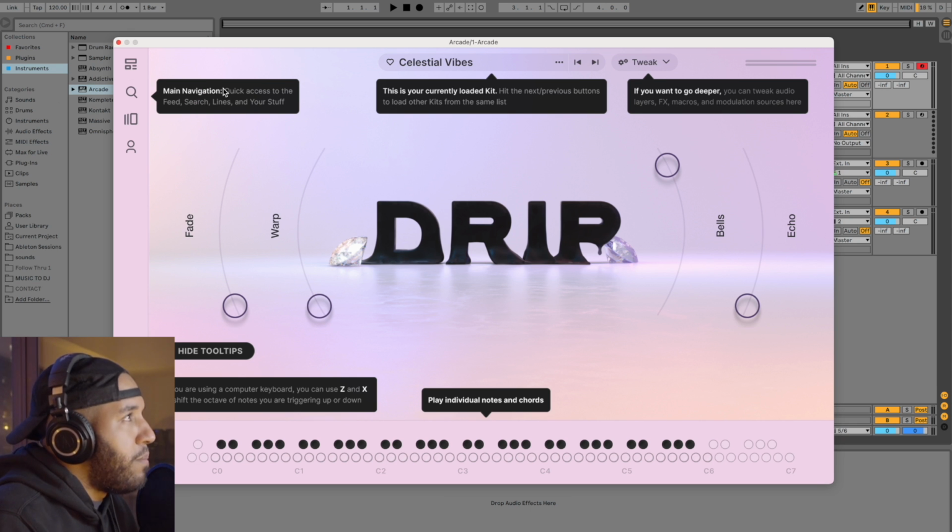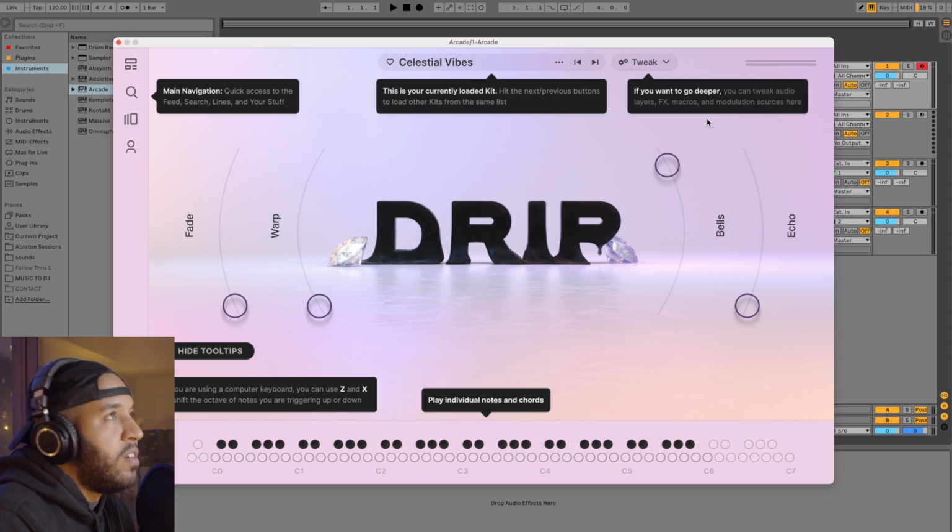On the top left, we have the main navigation. In the middle here, we have the currently loaded kit, the Celestial Vibes kit. We can like it, put a little red heart next to it if it's a kit that we really like and want to come back to, so it makes it easier to find in the future.